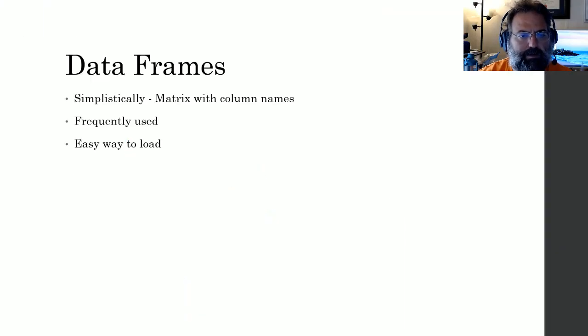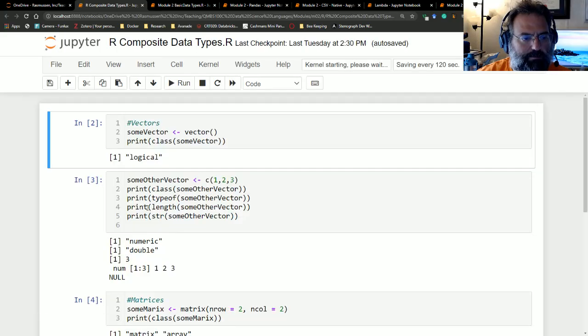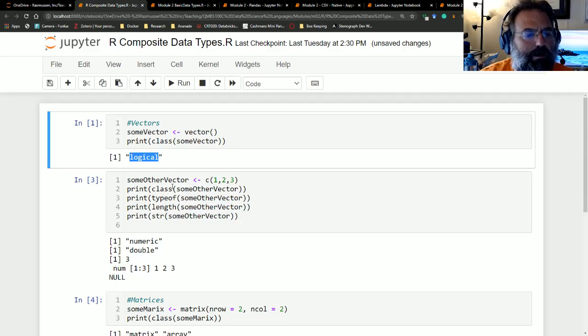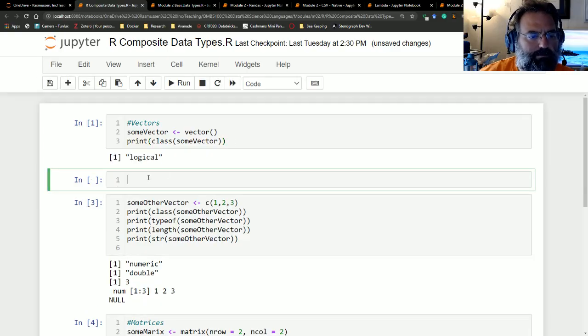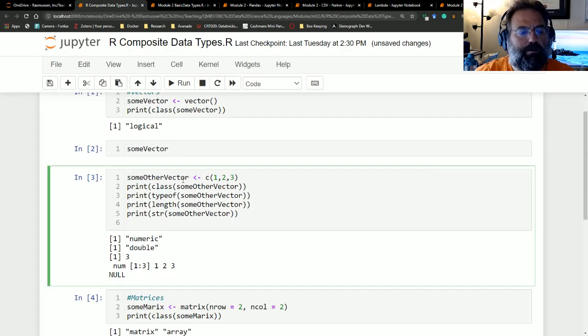Then data frames, so moving into more complex and composite types. And hopefully this comes up for me. There we go. So we'll start off with vectors, and it's interesting it's saying it's a logical. Let's see what happens if we do just this, and sometimes you have to just experiment. Yeah, nothing comes up because there's nothing in it. So, okay, we're creating some other vector.